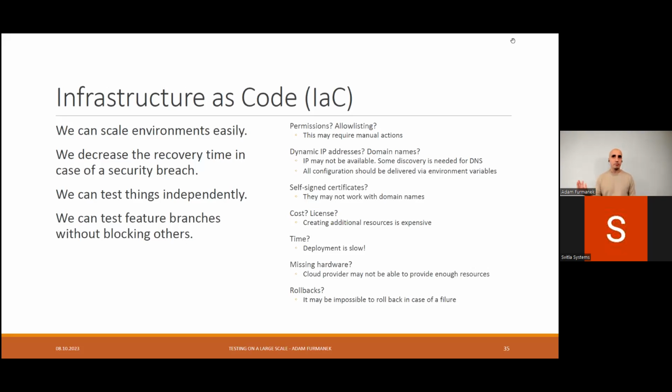For instance, what about permissions, especially any kind of allow listing, right? If you need to allow list IP addresses that are allowed to call an API, or domain names, or whatever else that requires manual intervention, then infrastructure as code still works, but it's kind of against the point. It's not automated anymore, just because you need to manually allow some IP addresses or whatever.